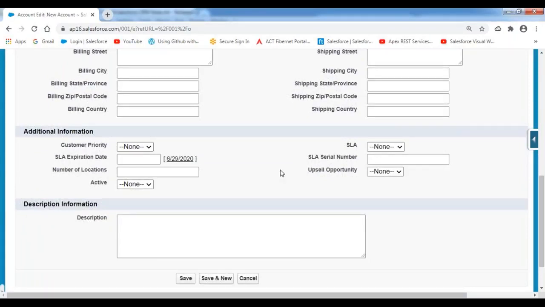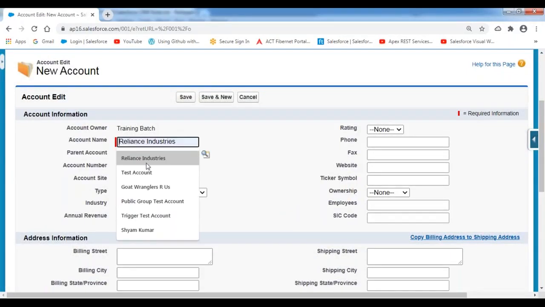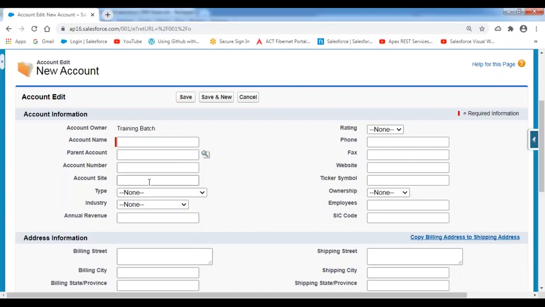Now what does each and every text box indicate here? You have to understand what each and every text box represents, what it indicates basically here. Now let me explain.